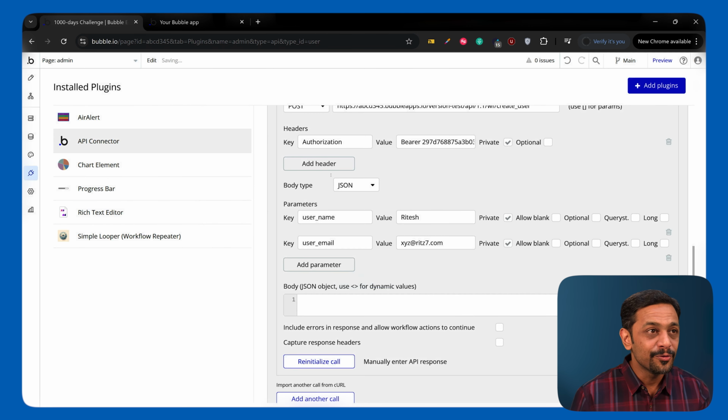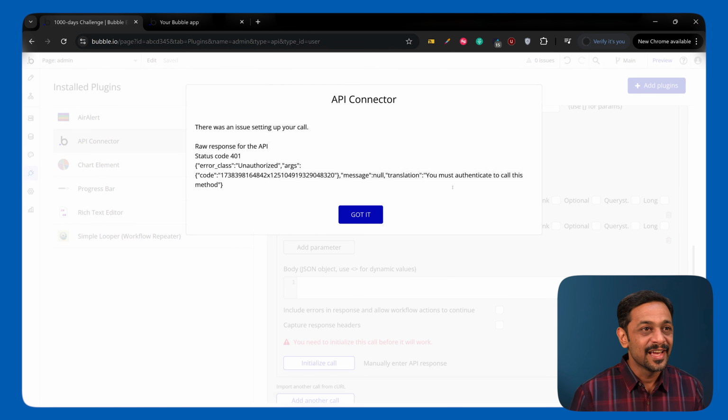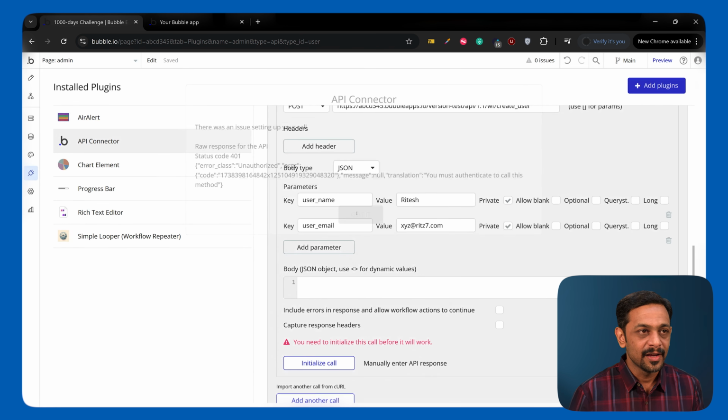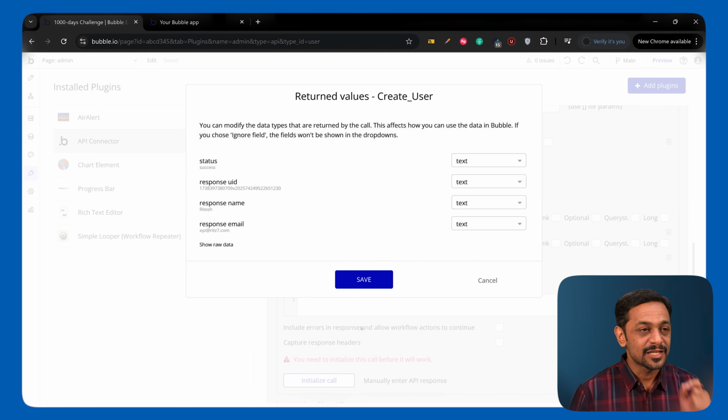Now let me remove this authorization from here and show you. It will throw us an error. The error says you must authenticate to call this method, and the error class is unauthorized, which means this call is now only allowed for authorized persons, those who have the authorization key, which is the private key. So let's bring the authorization back and make a call. You can see it runs smoothly.